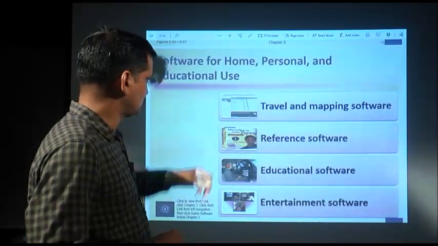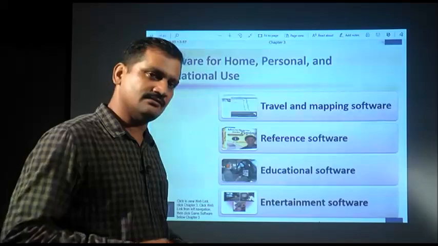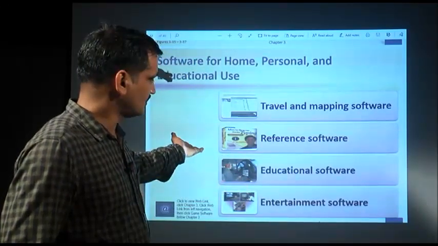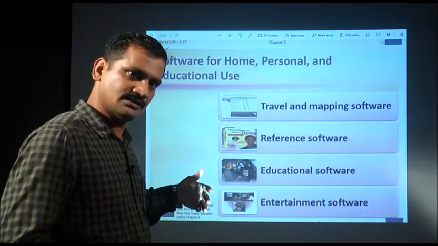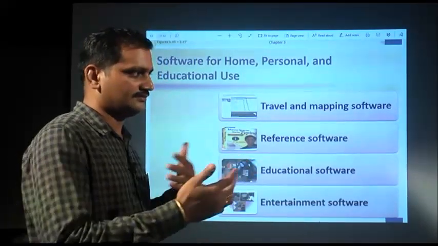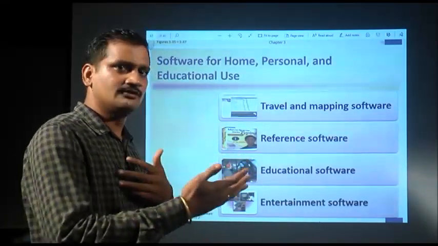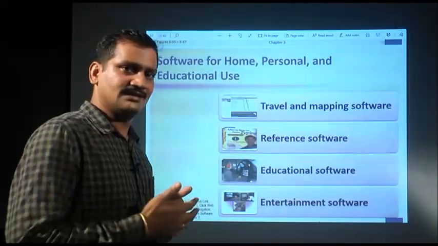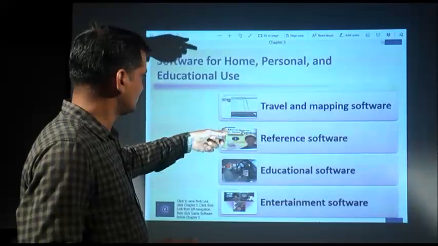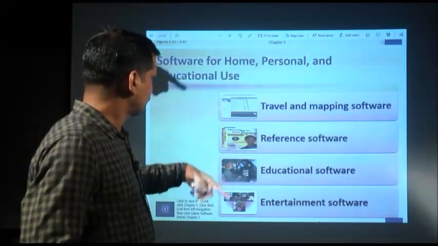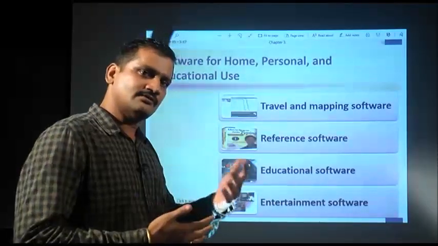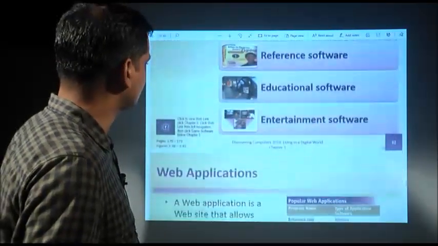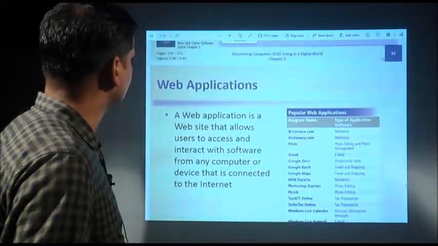For educational purposes also we use this nowadays. For taking online classes we use application software like Google Meet and Zoom. They make online video conferencing possible, so that online classes can be taken for students. For entertainment we have audio, video and visual playing software, which is used for entertainment purposes.